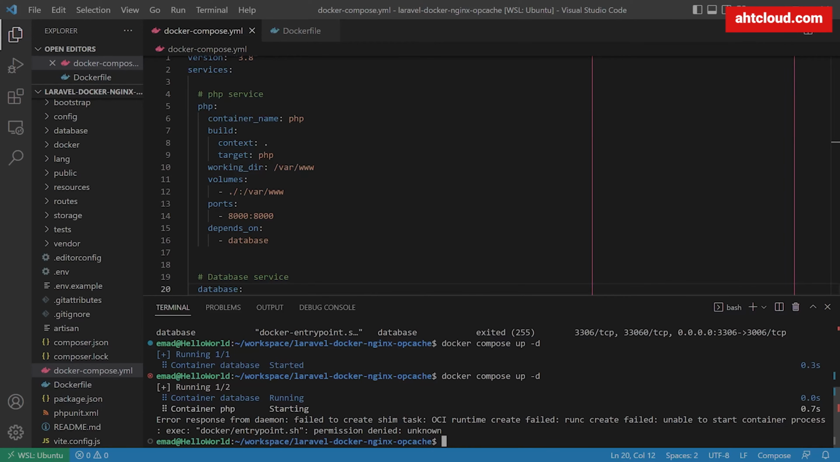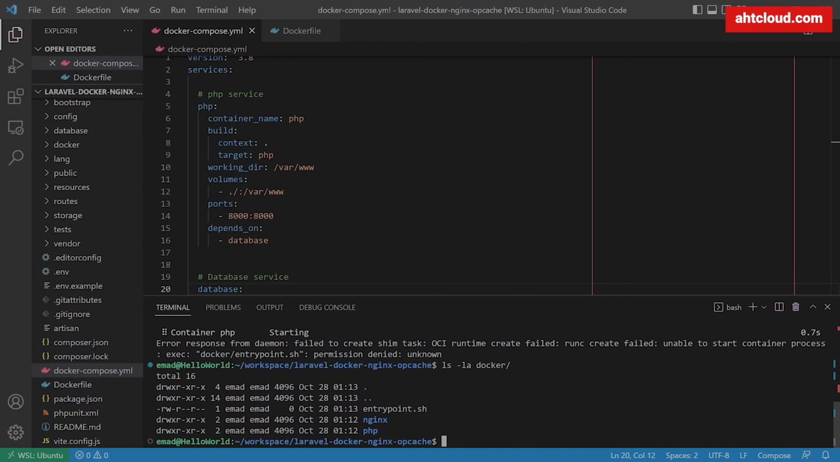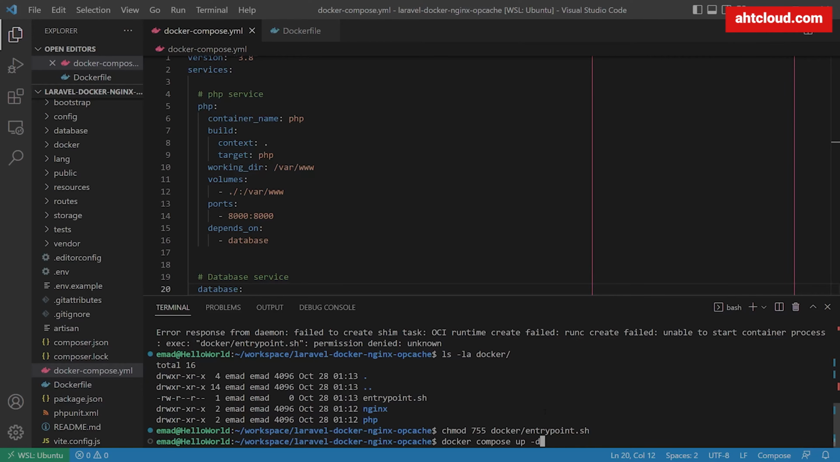Now this is a very common error if you see this, permission denied. If you have this, you want to go ahead and write ls -la inside your Docker folder, and let's see what permissions we have here. So if you see, our entry point doesn't have any permissions. So let's go ahead and give it read and write permission. So I'm going to do chmod 755, and we're going to go to our entry file. Now let's try to run docker compose up again.